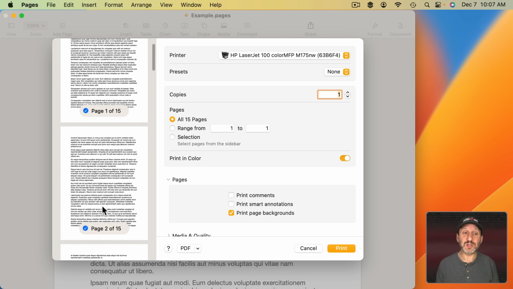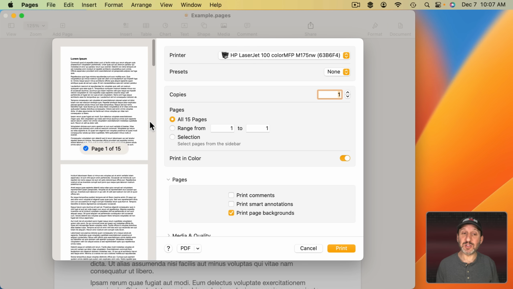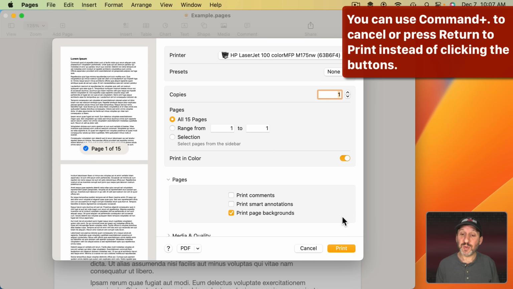On the left you can scroll through a preview of the document. See how many pages there are. You can also see it right here. And then if everything looks good you can click the print button here to print the document. And in most cases that's all you need to do.